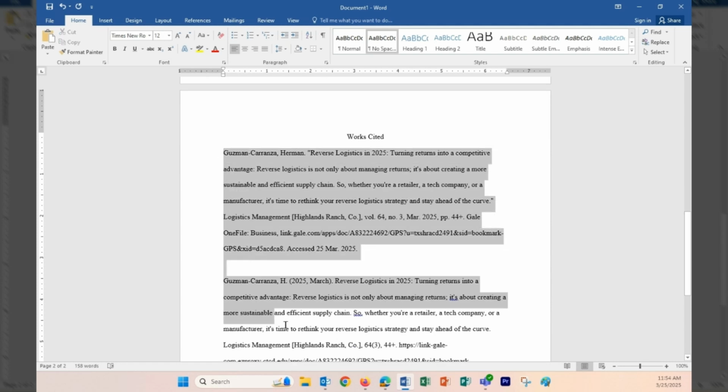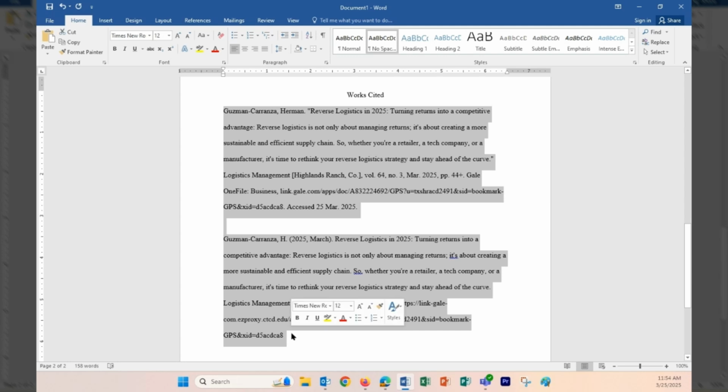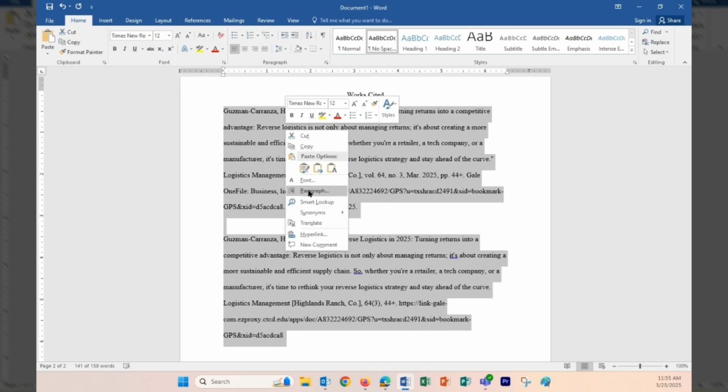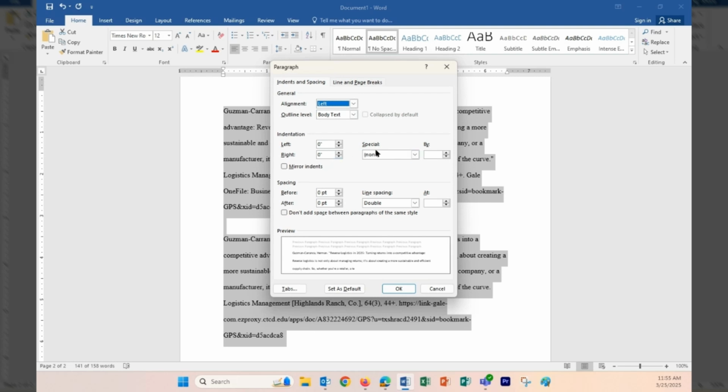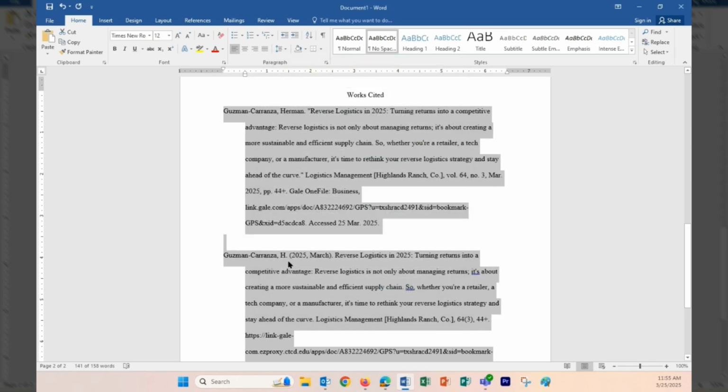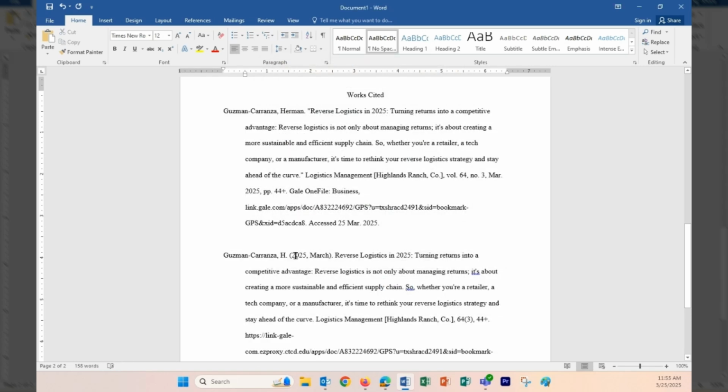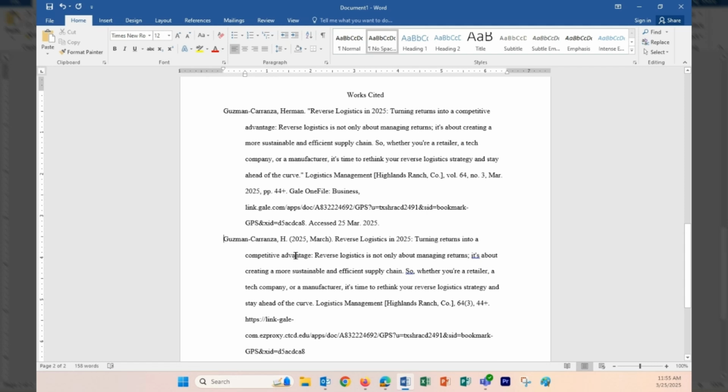Then lastly, what I'm going to do is highlight both of these sources and put them into what's known as a hanging indented paragraph format. The way that you do that is you highlight the sources and then do a right mouse click, come here to paragraph, and right here where it says special, click on the little arrow, click on hanging, and say OK. That puts this into a hanging indented paragraph format. You'll notice that there is not an extra space between the sources.